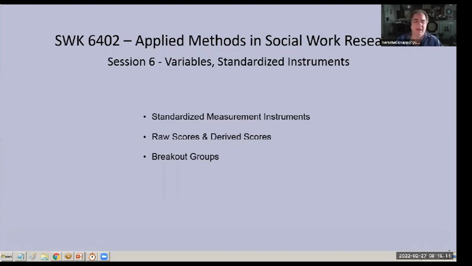Welcome to session 6, and we're going to go over variables and standardized instruments today. And then I believe there'll be plenty of time for breakout groups for you to advance your projects and go further. Before we get going, any questions or comments or thoughts before we start up? Feel free to unmute and ask anything along the way.